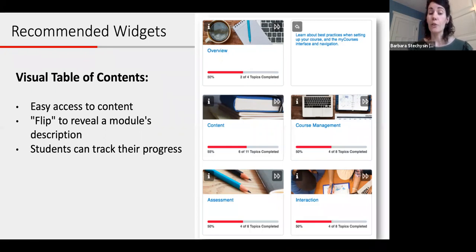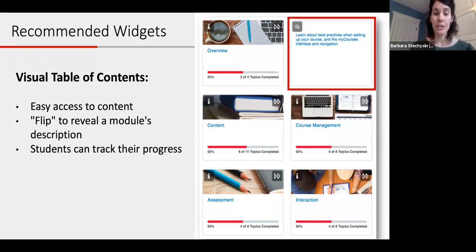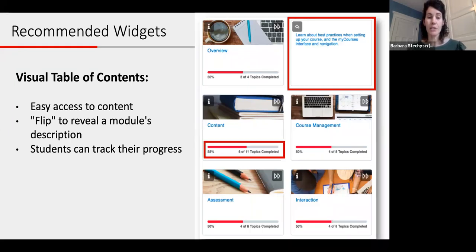Also, students can track their progress for each module by looking at a progress bar and the number of completed topics. So what you see here may be familiar to some of you who may have completed the myCourses Essentials course. So what you can see in this example are 6 modules which are represented. One is flipped to reveal the description for a specific module. And you'll also notice that as a student, I can see that I've completed 50% of the content within each module, and it also displays how many topics I've visited.